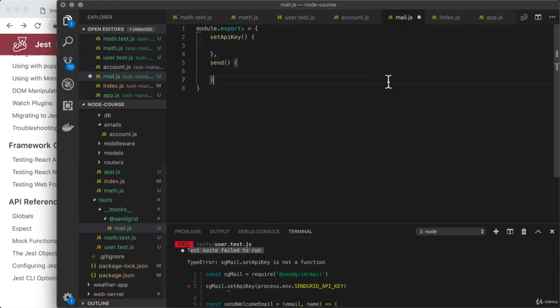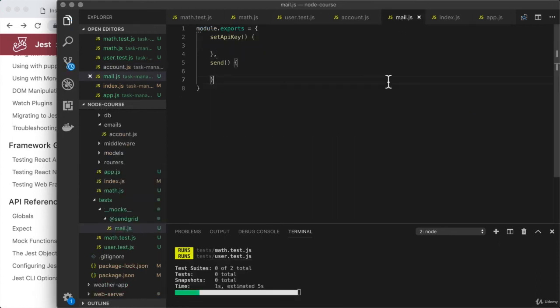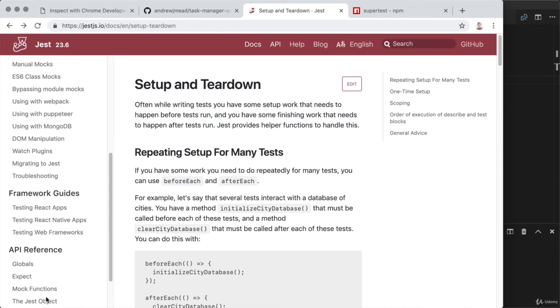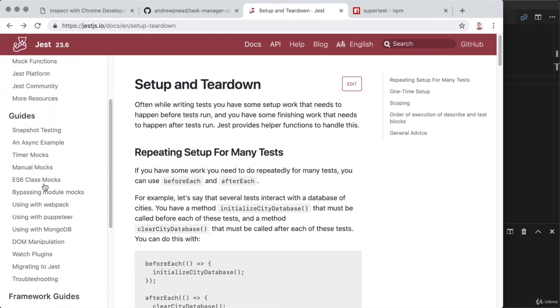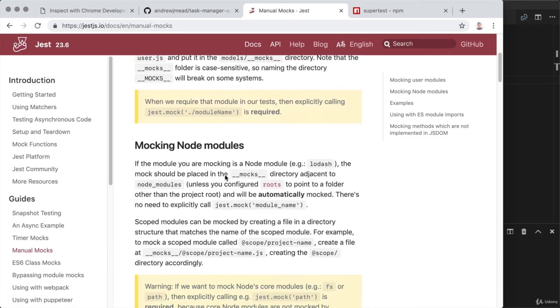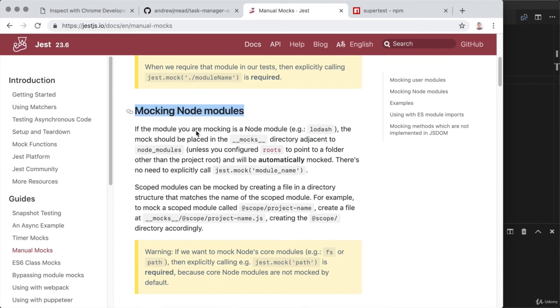Now if I go ahead and save mail.js, we'll see that our test suite does restart, and this time it should be brought back to its working state, and it is. Now, if you want to learn more about mocks, as always, it's defined in the documentation like everything else we've explored related to Jest. Under Guides in the sidebar, there's a page called Manual Mocks, which covers everything we just talked about. Right here, Mocking Node Modules outlines what we just did.